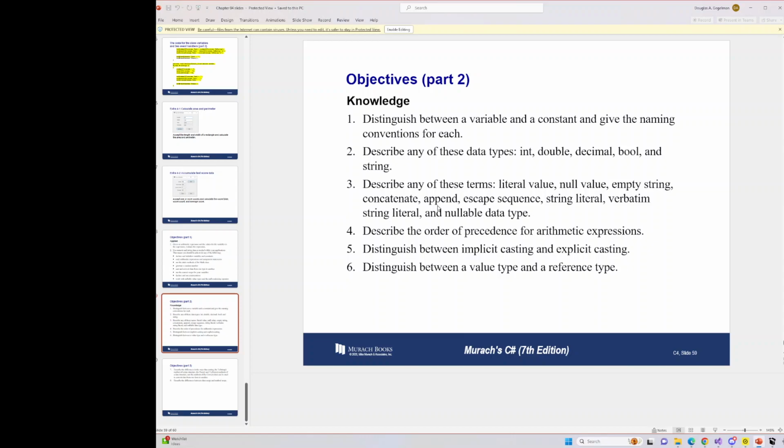Describe the order of precedence for arithmetic expressions. Distinguish between implicit casting and explicit casting, and distinguish between a value type and a reference type. A value type actually holds the value in it. A reference type goes out in memory and pulls it back from memory.